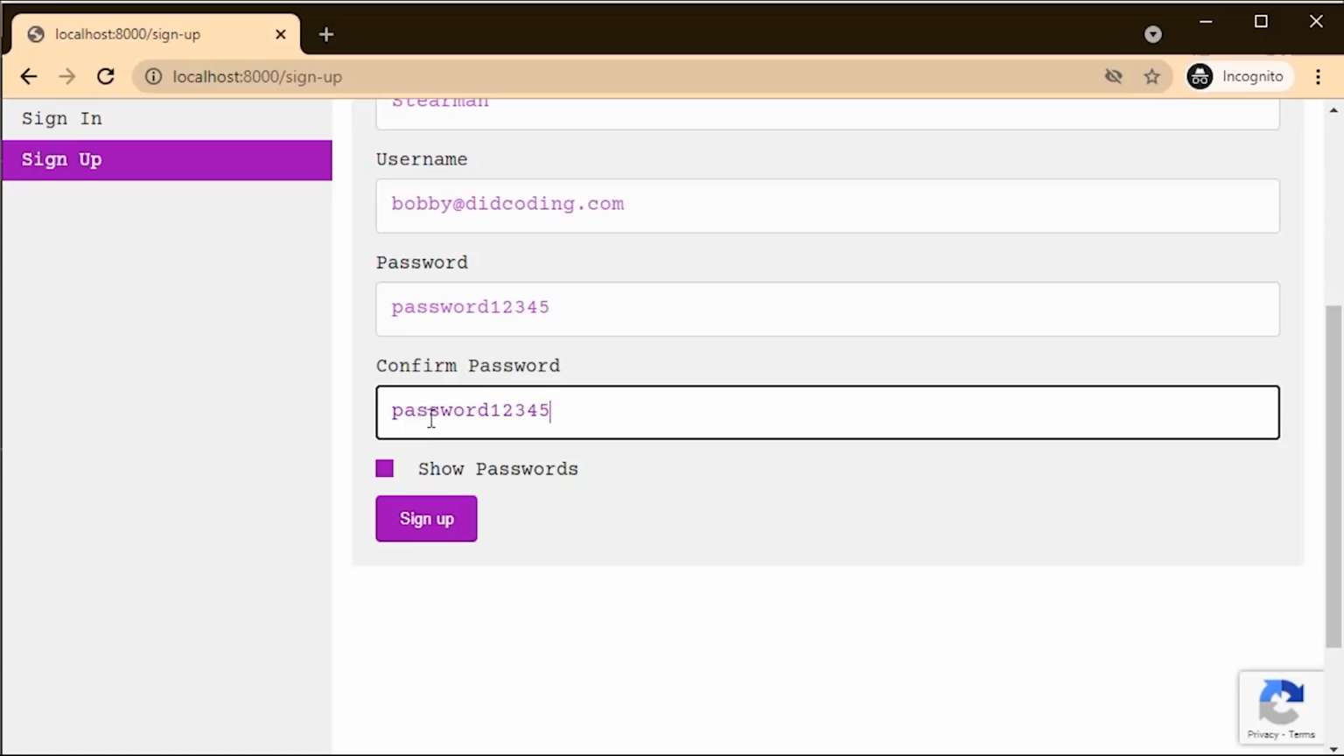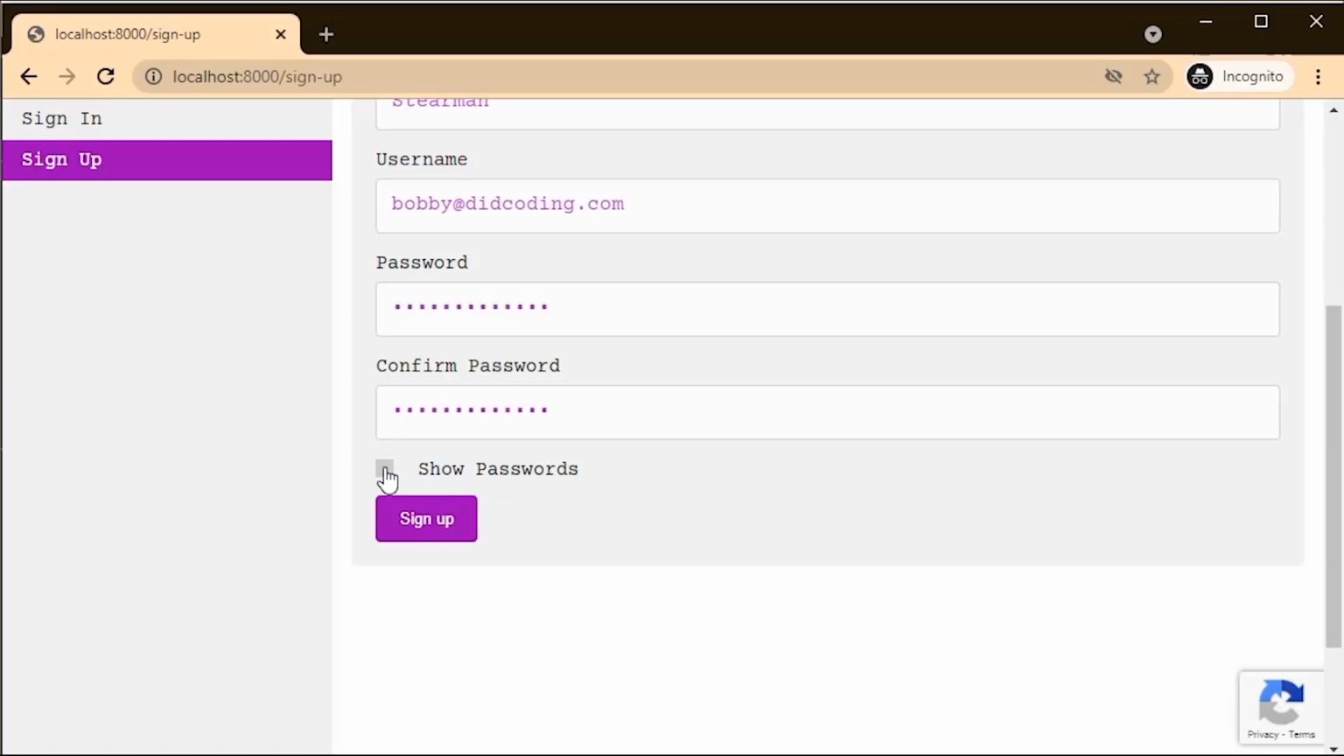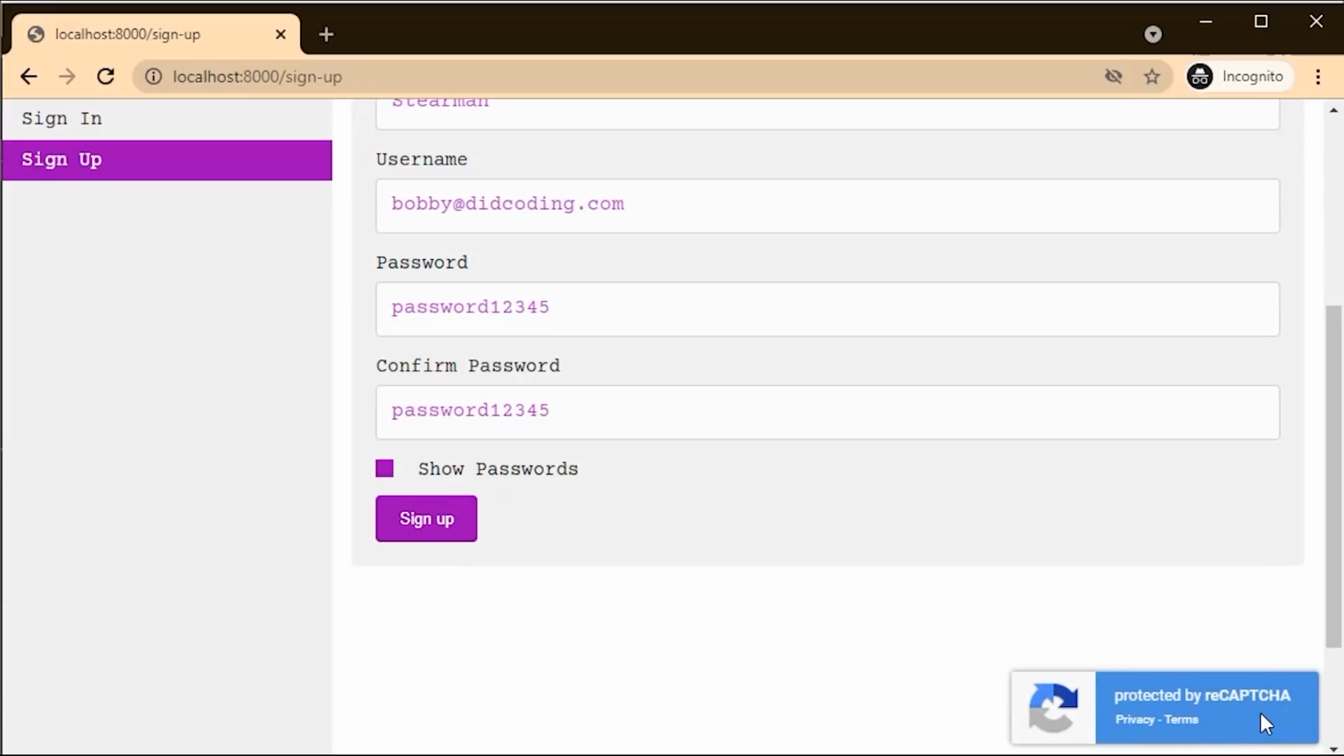12345, and the reason it's showing that is because I'm toggling between a password field and a text field. Okay, so let's click sign up. You can see here the fact that we've got this reCAPTCHA element at the bottom of the screen would suggest that it's actually working. So let's click sign up.